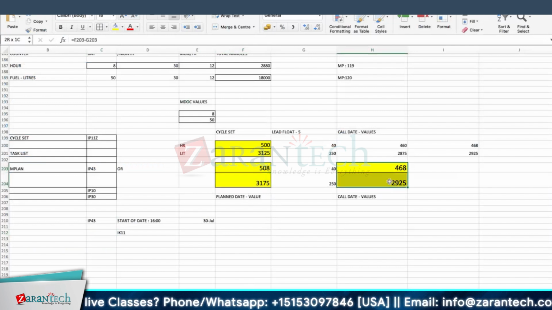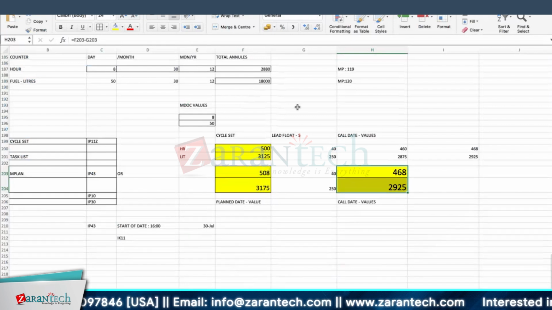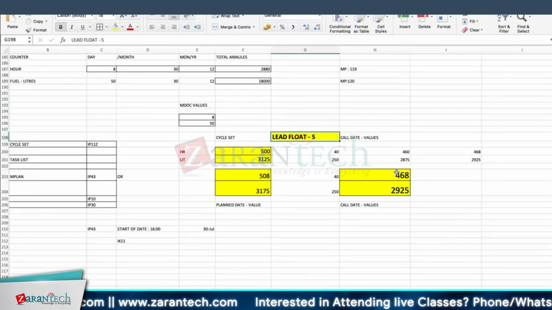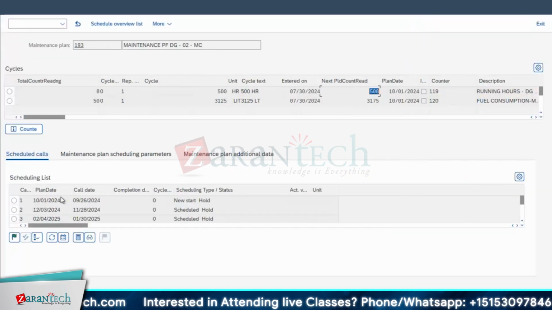5083175. But here the order doesn't get generated. Before, it would get generated. Why? Because we have considered lead float days, 5 days. For 5 days, what is the calculation? This is my calculation. Yesterday we saw how these dates came based on your annual estimate, for these two counters, 119 and 120. So let me save this.